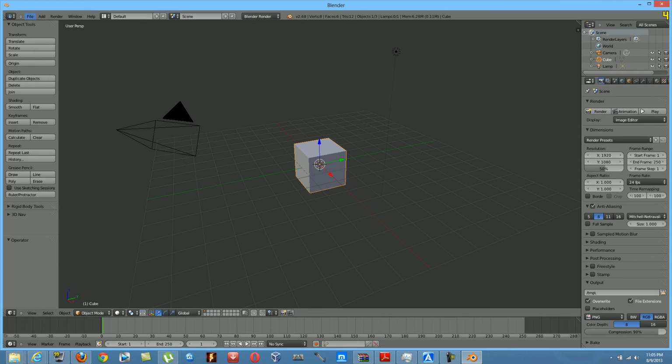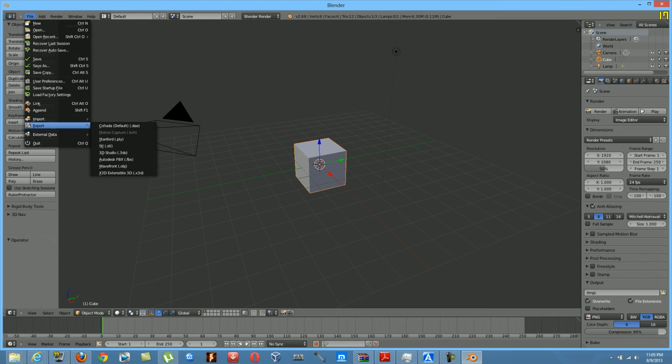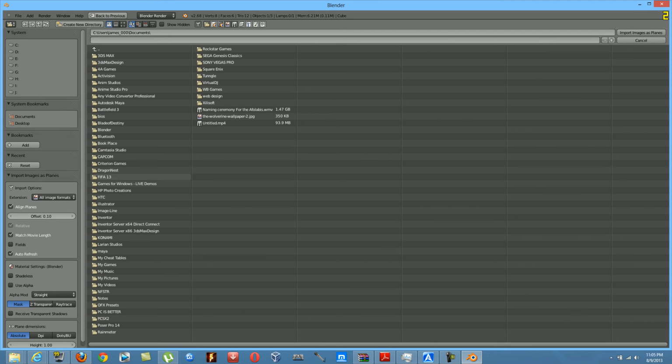Then after that, you're going to go to File, then go to Import, then go to Images as Planes. Before we made some changes to our import, this was not there. The reason why it's here right now is because we made changes to it. So click on Images as Planes, then it will get you here, showing you all the files on your PC.